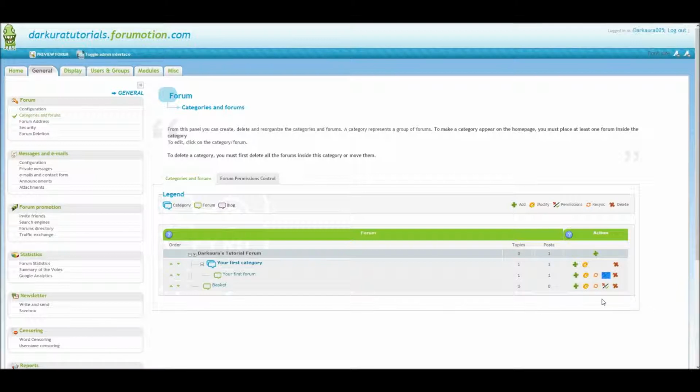An X and check symbol generally allows you to change permissions of a feature. To put it simply, you can dictate which of your members can use which features, such as admins, moderators, or general members. A red X obviously allows us to delete features, in this case a category or forum.